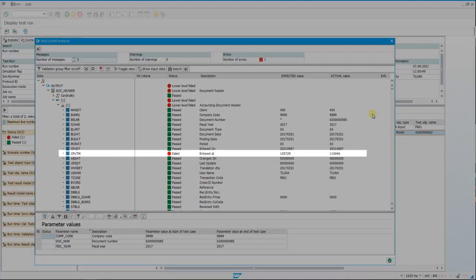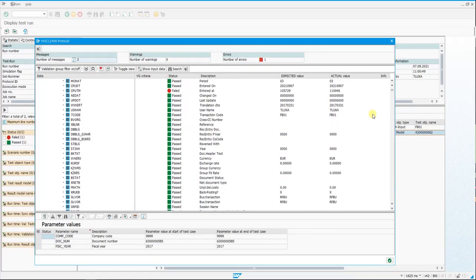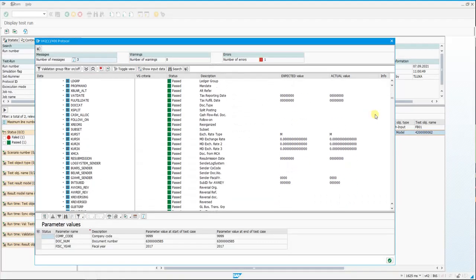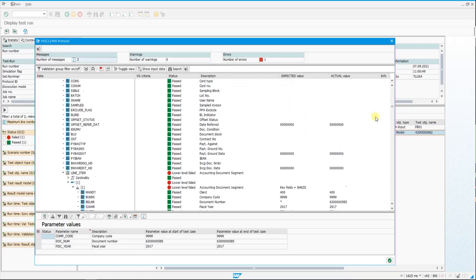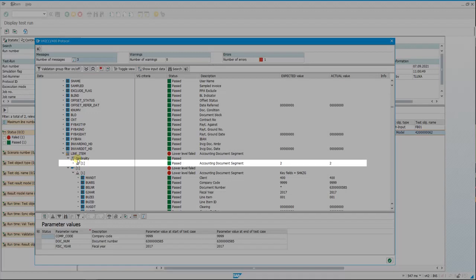Different documents have different times they were entered at. The date might be still the same as the one in the reference, but when I run this test tomorrow, that will also change. Further down, we find another deviation, the object key, which is the unique database key for the document. Scrolling down to the line items, note that the number of table lines is also compared to the reference, which you can check under the cardinality node.